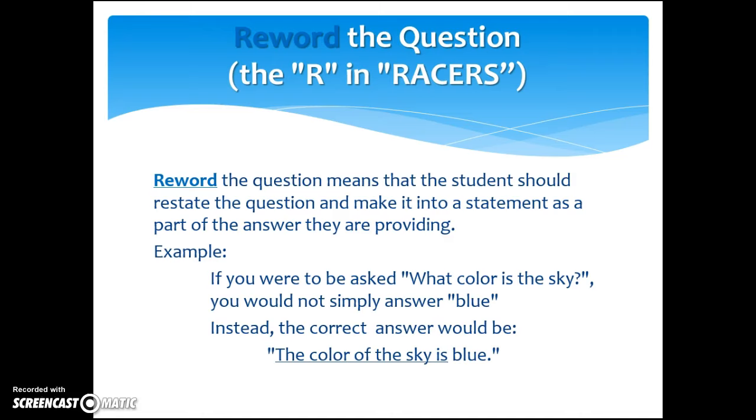So let's take a look at the first part, reword the question. Reword the question means that the student should restate the question and make it into a statement as a part of the answer they are providing. Here's an example. If you were to be asked what color is the sky, you would not simply answer blue. Instead, the correct answer would be the complete sentence, the color of the sky is blue.